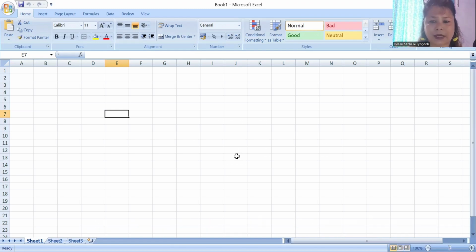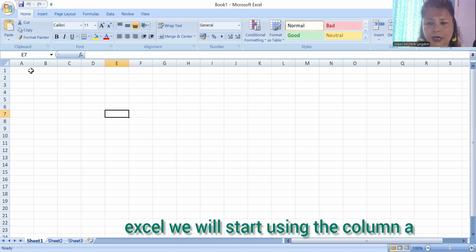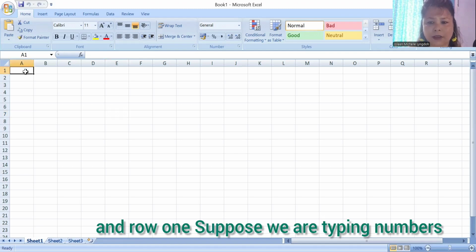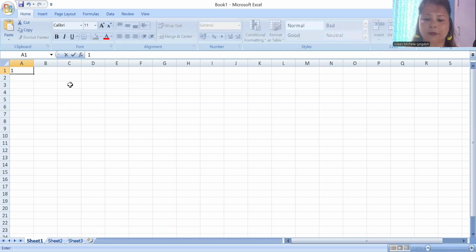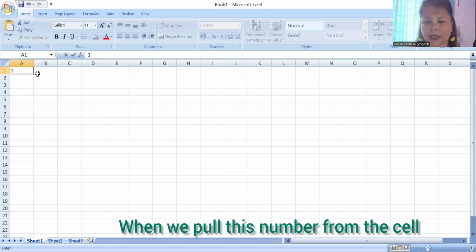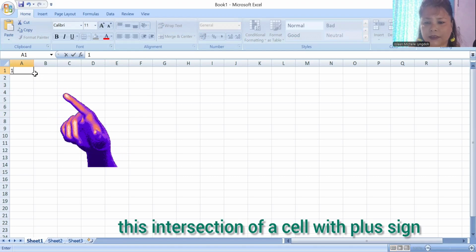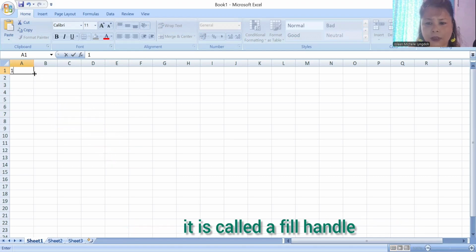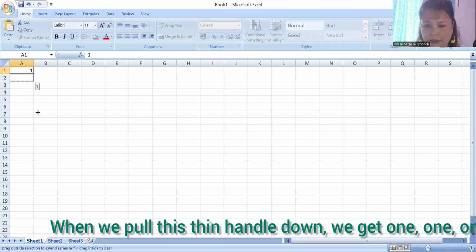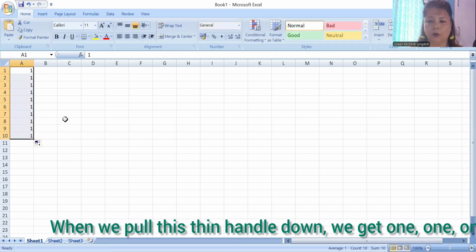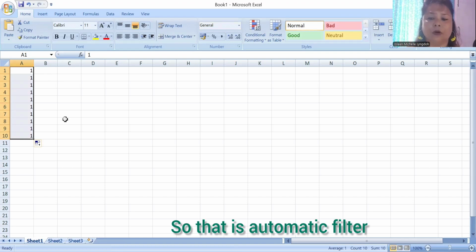Starting Excel, we will start using column A and row 1. Suppose we are typing numbers, we type the number 1. When we pull from the cell's corner, the thin plus sign at the intersection is called the fill handle. When we pull this fill handle down, we get 1, 1, 1, and so on. That is the automatic fill.